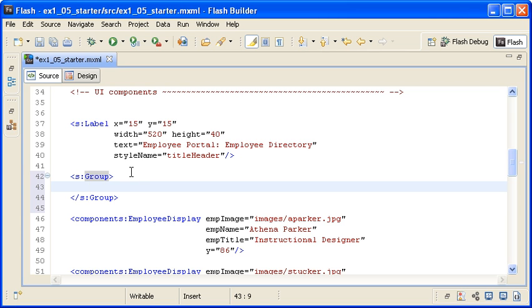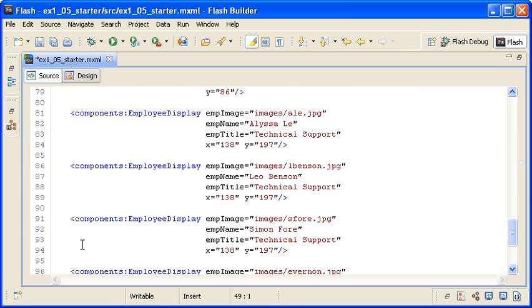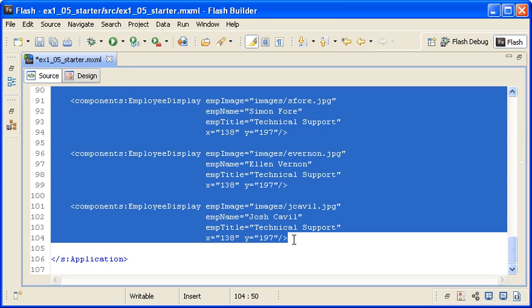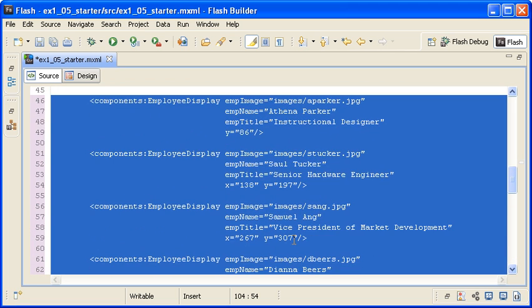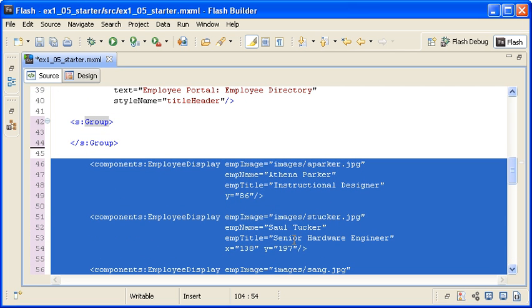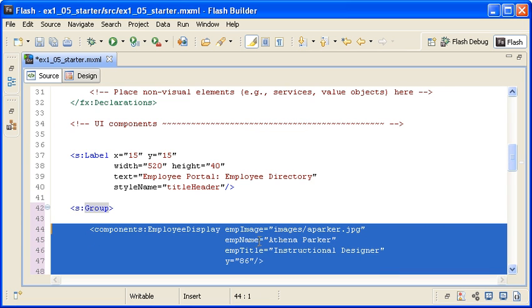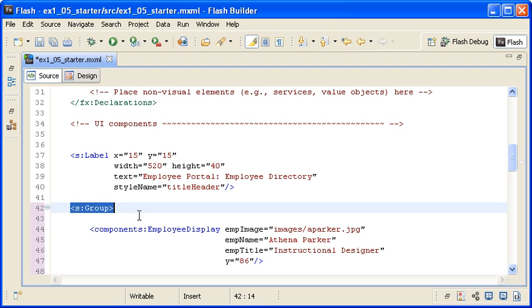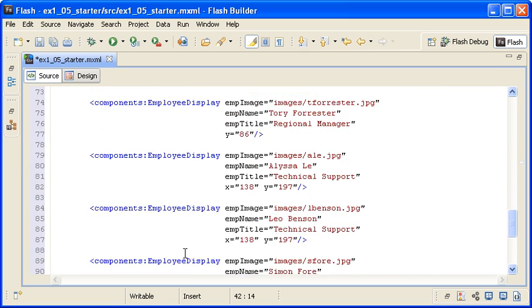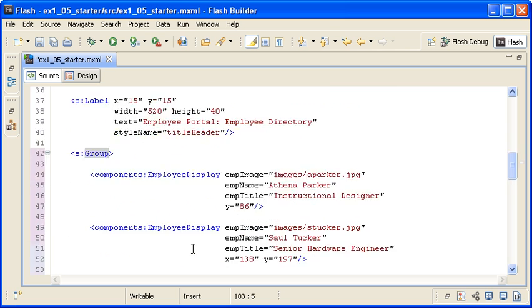Remember that my methodology likes me to indent any nested elements, so I'm highlighting the components and then hitting the Tab key to indent them. With them still highlighted, I'm holding down the Alt or Option key and then using the arrow key to click up so that the content is placed within the group container. You can see the opening group container there, and here is the closing tag.